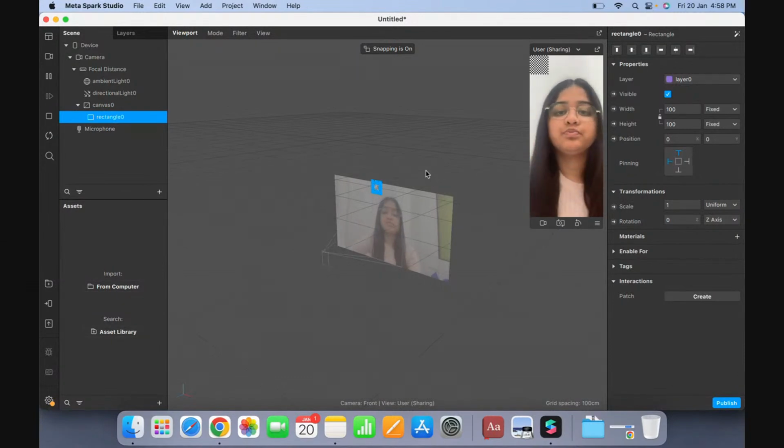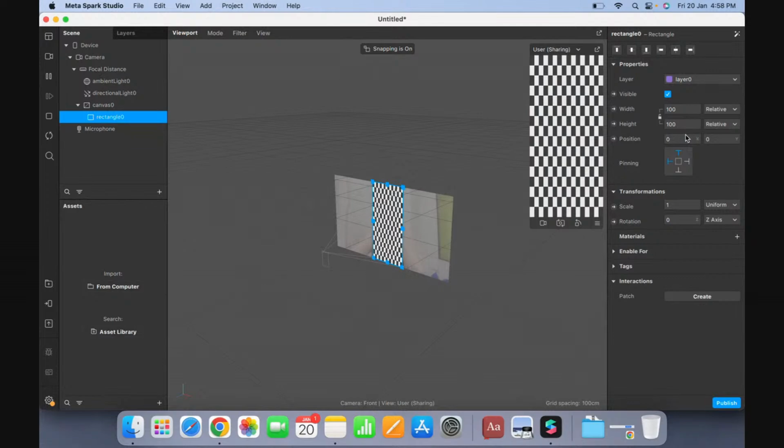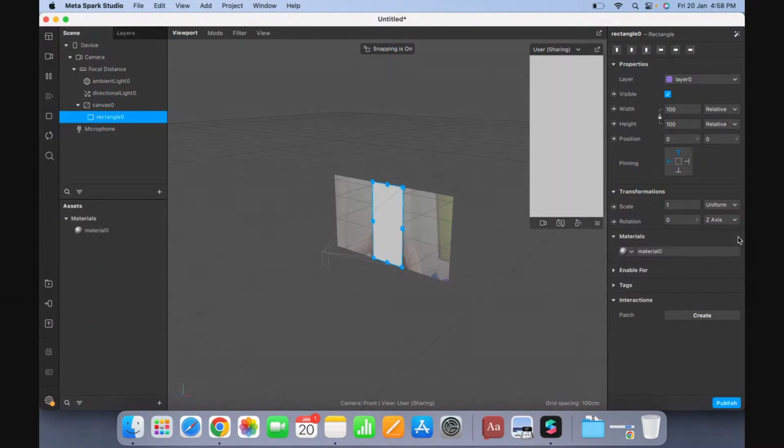Now what can we do? We can simply go to the right side, and you can see that there's a width and height option. We will click on the 100 and click on fill width. Click on 100 again in the height and click on fill height, and the whole screen has been covered. The next step is to add a material.